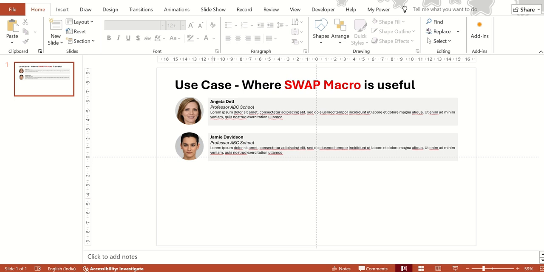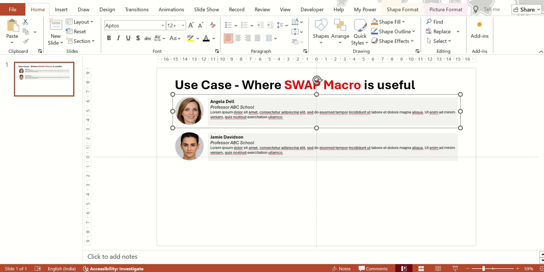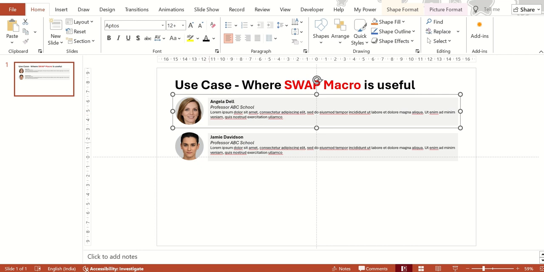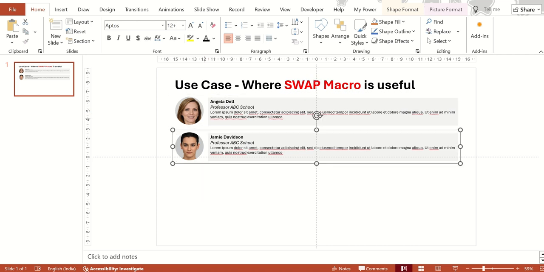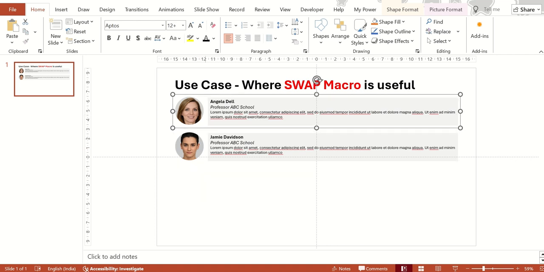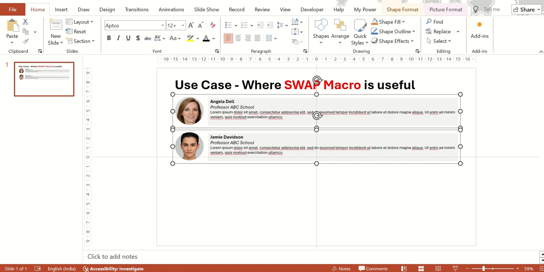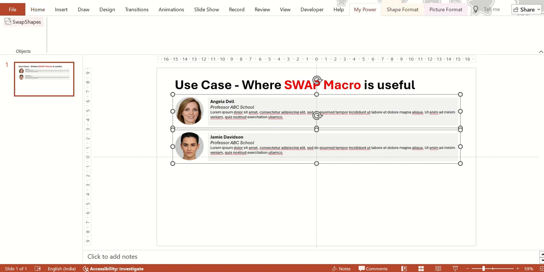Let me start with showing a sample use case where the swap macro is very useful. Here is a simple slide with two profiles, one Angela Dell and one Jamie Davidson. Here I have grouped the photograph with the description for both of these shapes. Let's say we want to swap the position of these two profiles. What we can do is just select these two shapes and go to My Power and Swap Shapes.